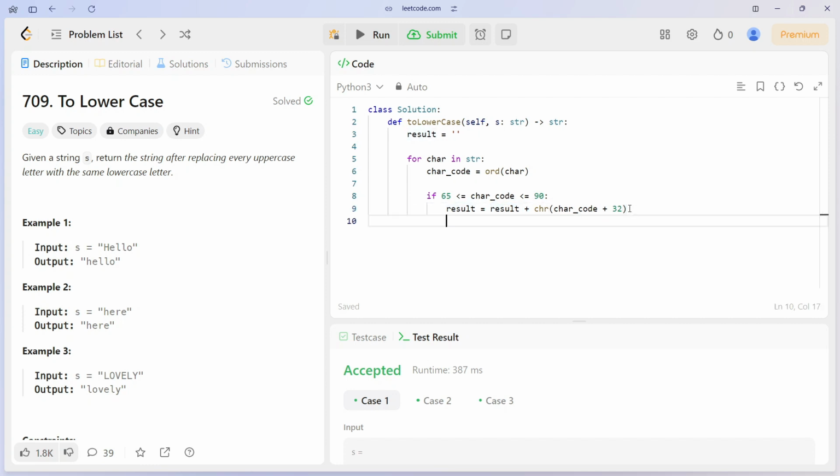Next, we have to check if it is already a lowercase letter. If it is already lowercase, we will just append the current character to the result variable. Else, result is equal to result plus the char. So that is also done. After the for loop is completed, it means that all the uppercase letters are converted to lowercase. So we can now finally return the variable result.